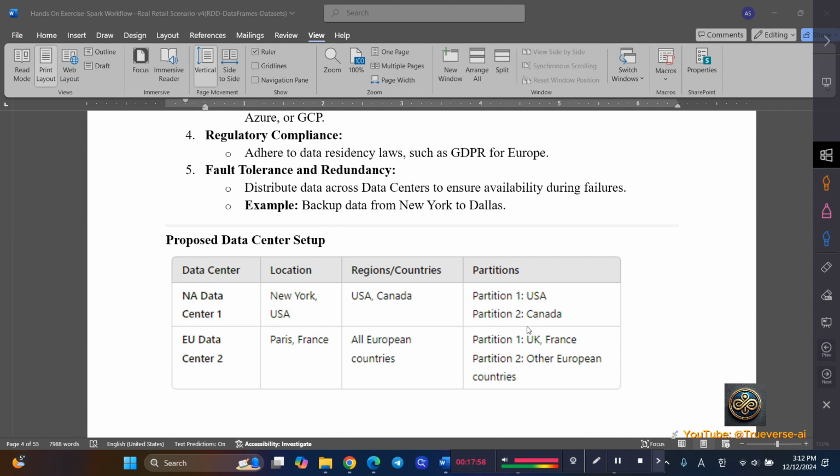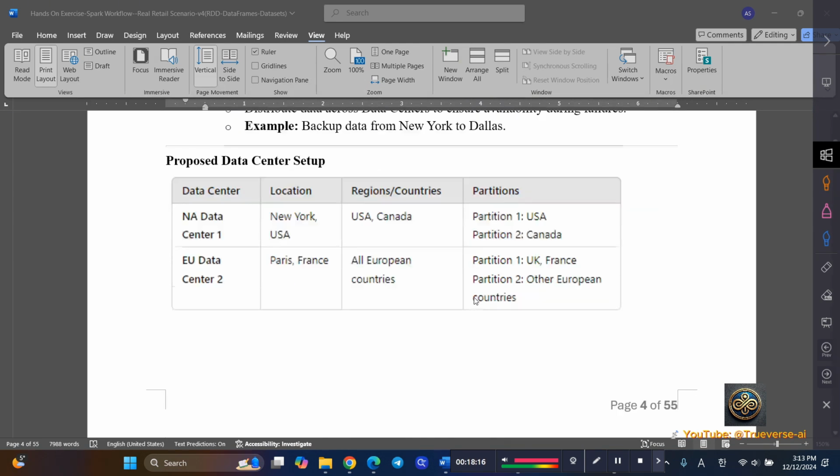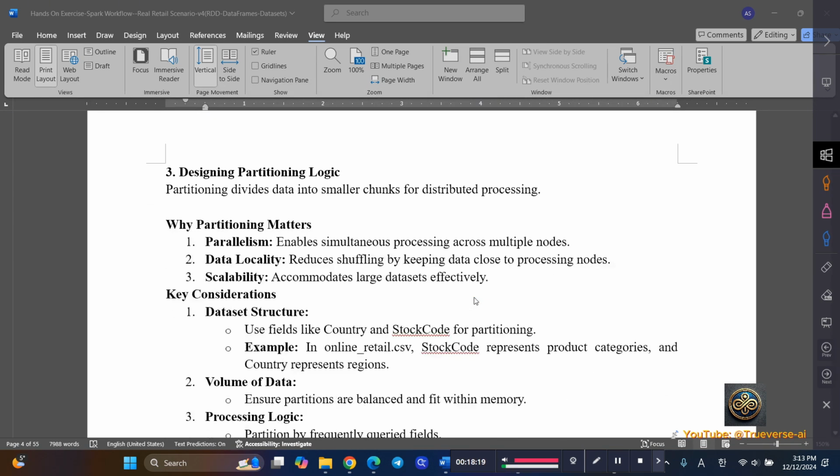And partitions: we defined 4 partitions, for example, each data center has 2 partitions. You may remember that partition is different. The partition is for data processing, while the data center is for keeping the data.